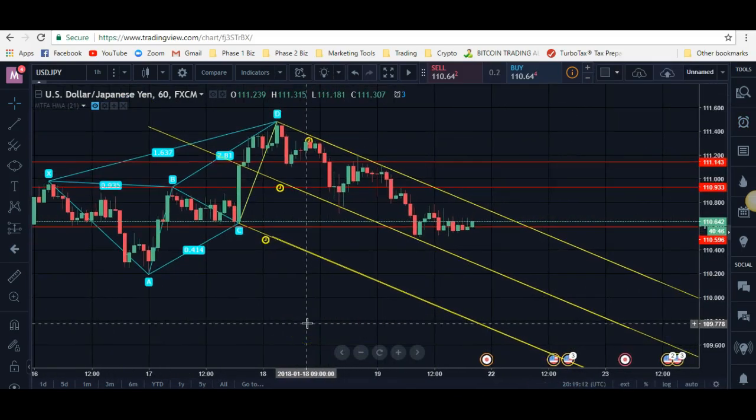So now I can just go about my day. And when price hits all these points, I'll get an alert. Once I get the alert, I'll just open my charts and see what I'm going to do from there.